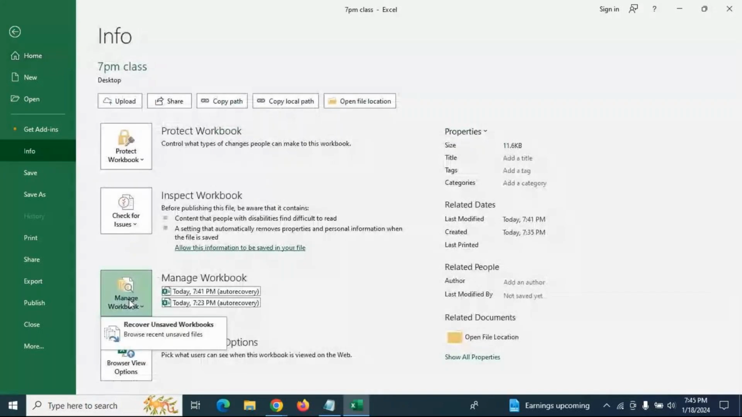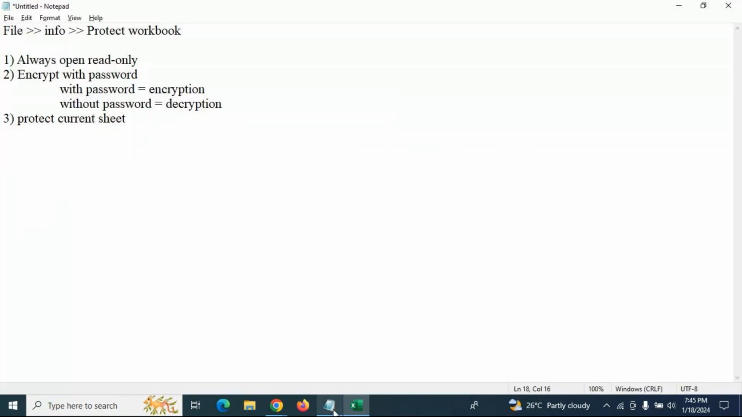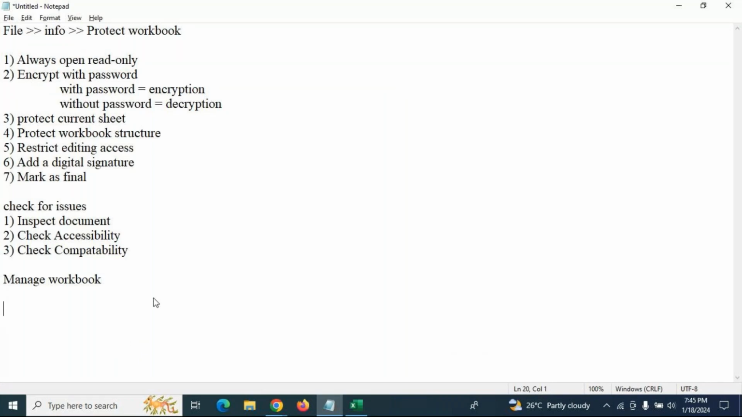Understood? This is about Manage Workbook. Now this is about Browser View Options. You can pick what users can see when this workbook is viewed on the web. This is not such an important option, because only when you post the same workbook on the internet is this option important. That's all. So, Browser View Options.